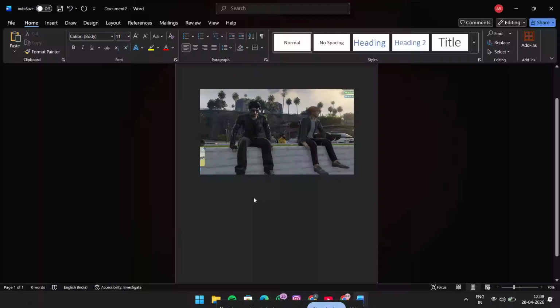If you've ever wanted to blur an image in Microsoft Word, this quick tutorial will show you exactly how to do it in just a few clicks. This is super useful if you want to soften a photo, hide details, create a background effect, or make an image look more polished inside your document.